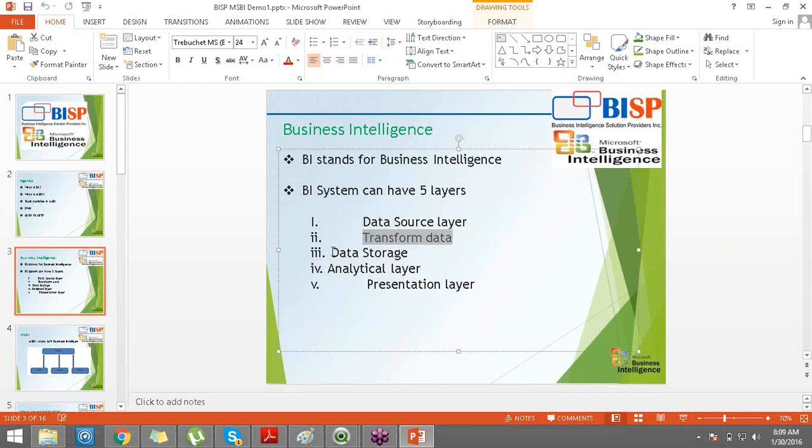And third is data storage. Whatever data I got, I have applied the logic and now I am going to store the data. That is nothing but your data storage. And fourth is analytical layer. After having the data in the database, I will analyze the data. So getting the data from different sources, then applying the logic, then storing the data, and then analyzing the data. And after analyzing the data, you can present the data, meaning you can create the reports. So this is nothing but your 5 layers of BI.